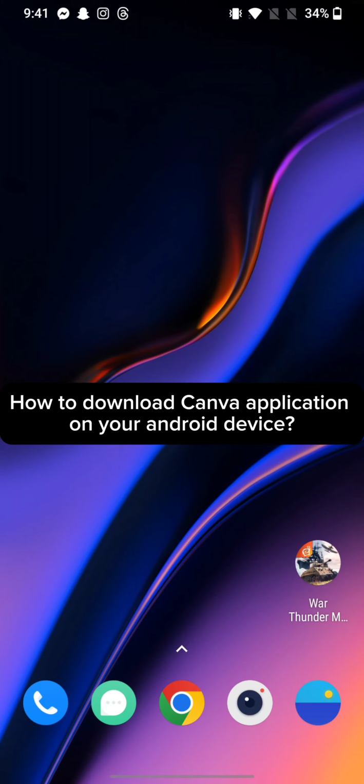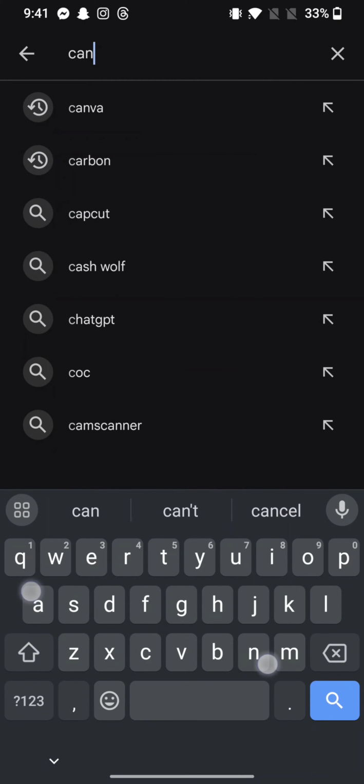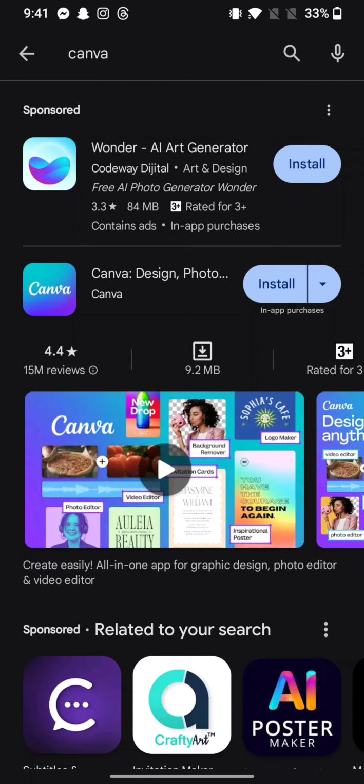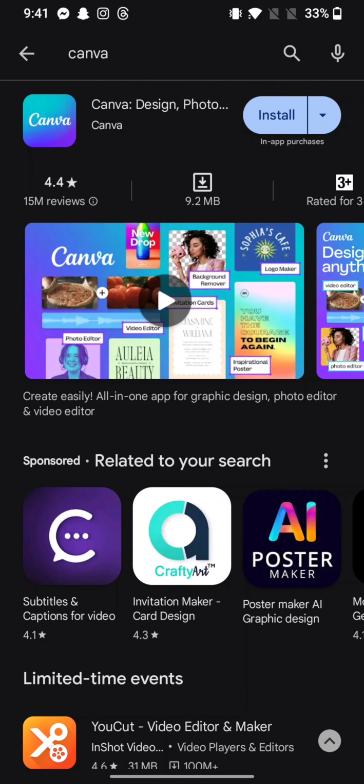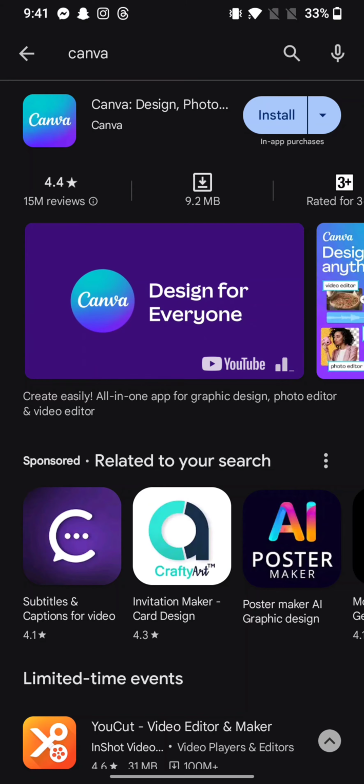To download your Canva application on your Android device, firstly go ahead and open your Play Store. On the search box at the top, type in Canva and make a search. You're going to see the search results displayed on the screen. Simply tap on the Install button right next to the application to begin the downloading process.